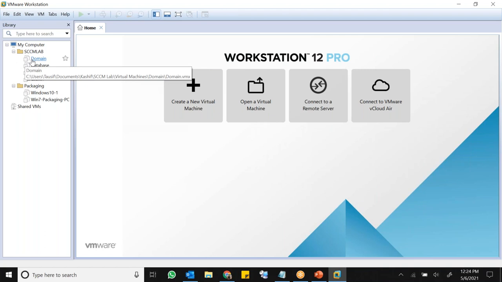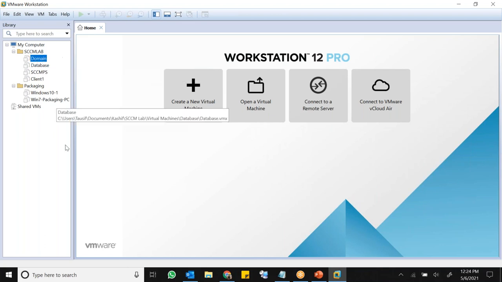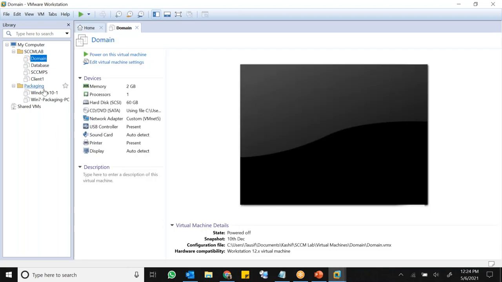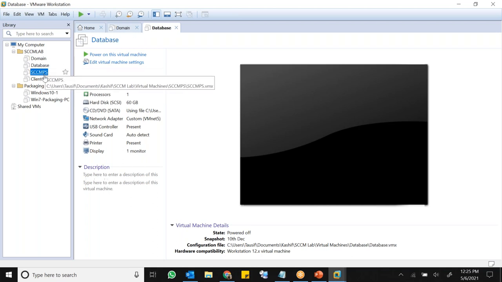You have used Hyper-V? Hyper-V I've used. I prefer to use VMware, of course, because that's the direction. You prefer to use VMware or Hyper-V? Yeah. Which one? VMware. So you download VMware and then you build three servers. Domain server, just a plain server, server 2019. Okay. Windows server, you have to build three servers. Domain server, database server, and SCCM PS server.